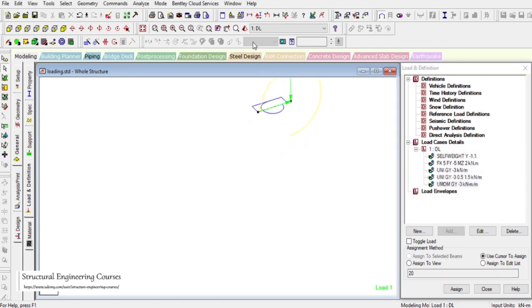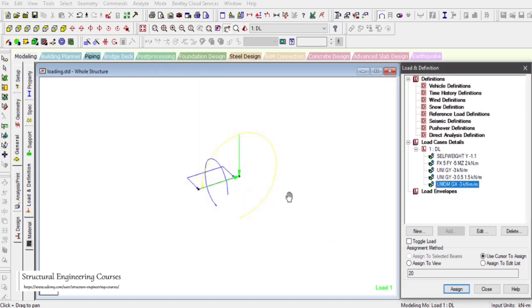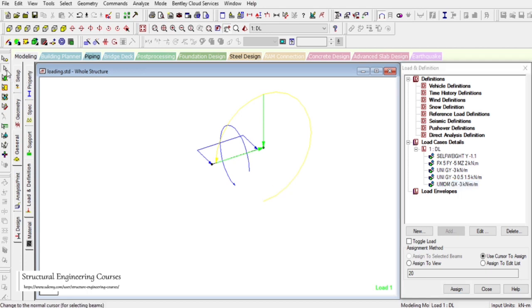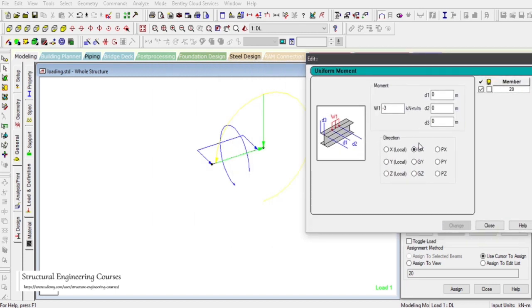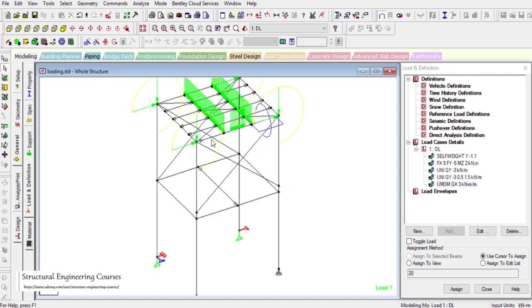Basically what is happening here is that the moment is being applied over the whole length, and if we change the units to GX, the things are more clear now, because here you can see that this is the global x-axis, and for the global x-axis the moment is being applied like this, and this is a uniform moment of minus 3 kilonewton meter per meter. And if we change the axis, the direction will now change. So similarly we can select any other member for further studies.